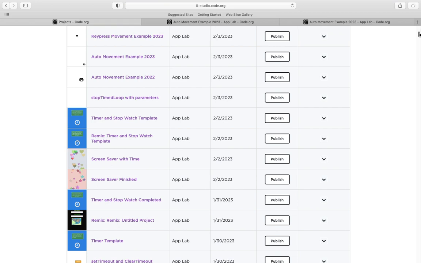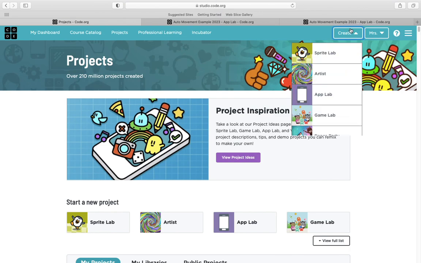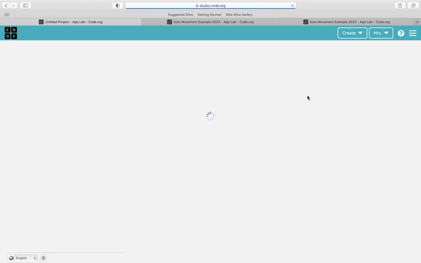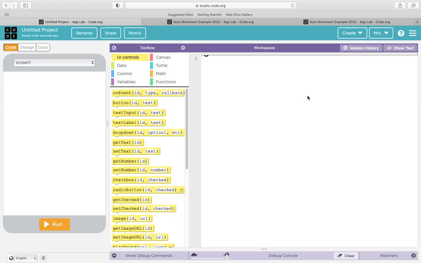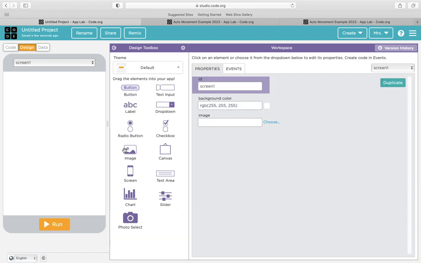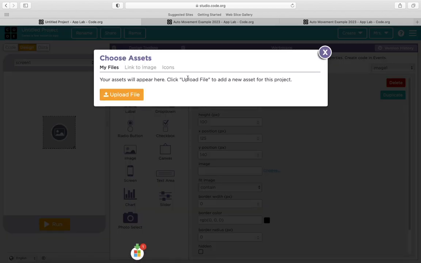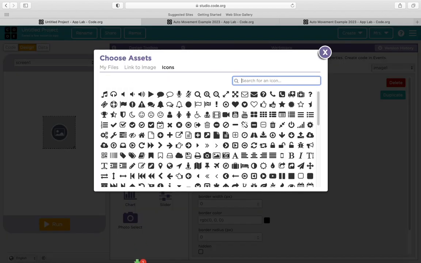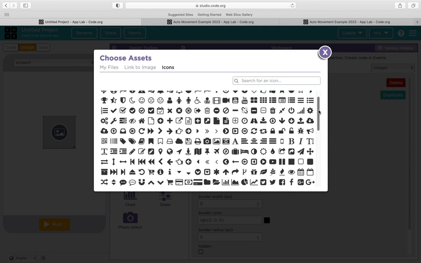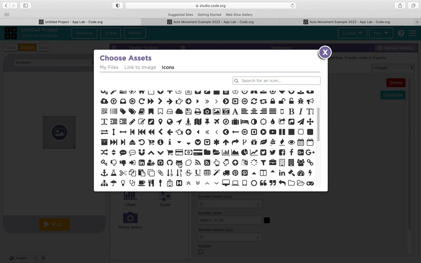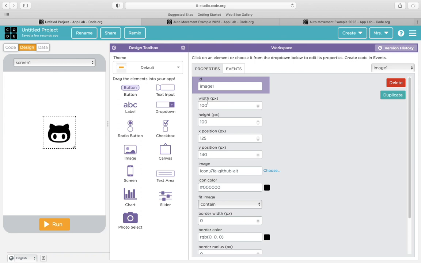So we're going to start this from scratch. So just create a new app lab. And to keep this simple and really just focus on how to get that movement happening, we're just going to have one icon. So I'm going to pull in an image. I'm going to choose an image. And I had a cat on mine. I'm just going to see if I can find some sort of cat alien type thing. And I'm going to use that one, but it really does not matter what you use.